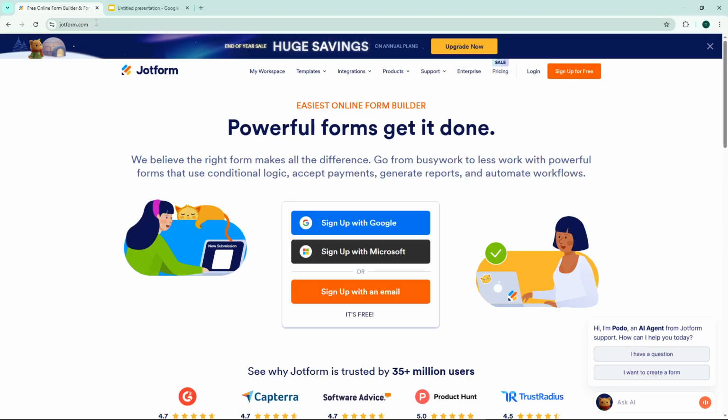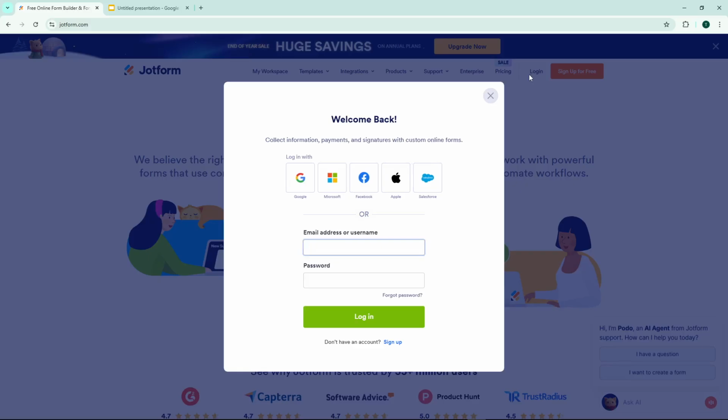First, open your web browser and navigate to jotform.com. This takes you to the Jotform homepage where you'll find all the login options. Once you're there, look toward the upper right corner of the page where you'll see the login button. Go ahead and click on it to proceed to the login screen.